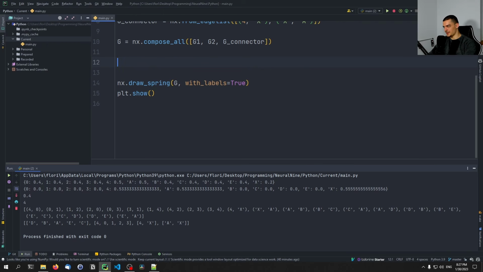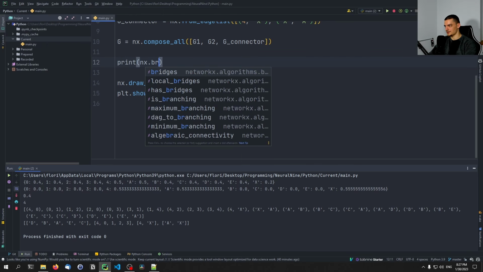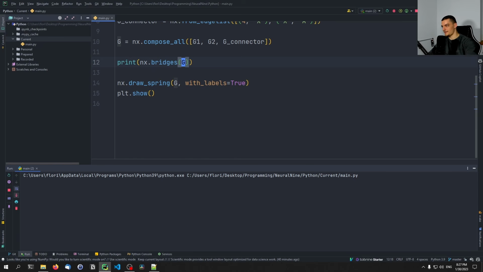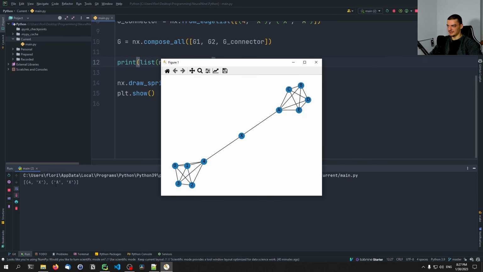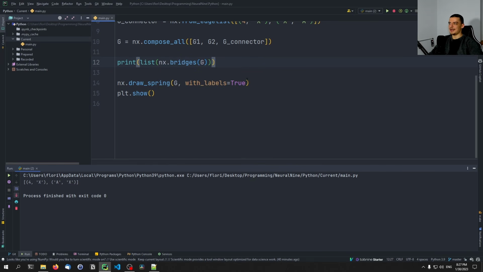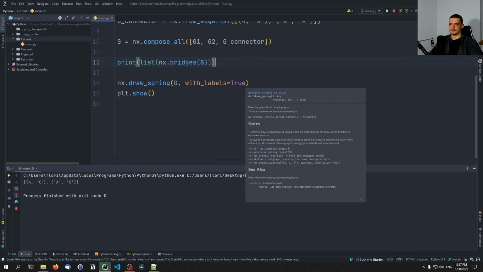So what we can do here is we can say print nx.bridges g, and this should give us, okay, we need to call the list function on it. This will give us 4x and ax. Obviously, these 2 connections are bridges, because if you get rid of them, you're separating the 2 graphs here into 2 separate connected components. So that is a bridge. Now, a local bridge is essentially when you have edges between 2 nodes, and those 2 nodes don't have any common neighbors.